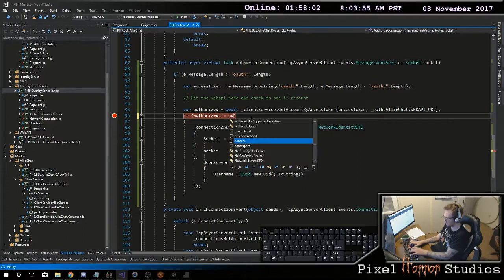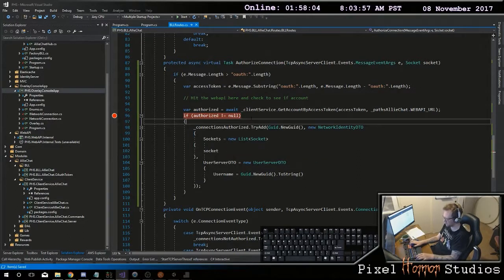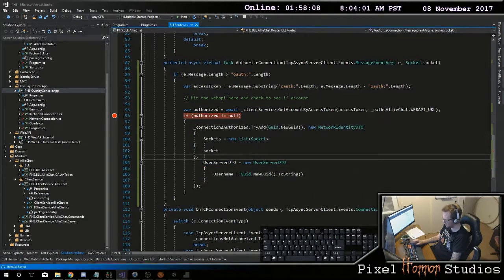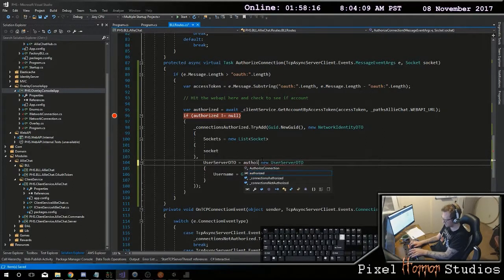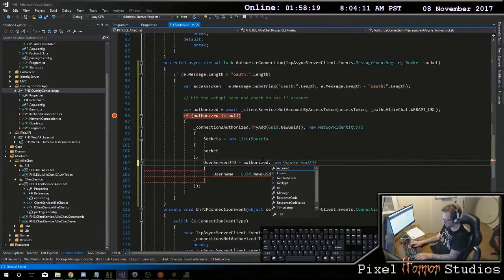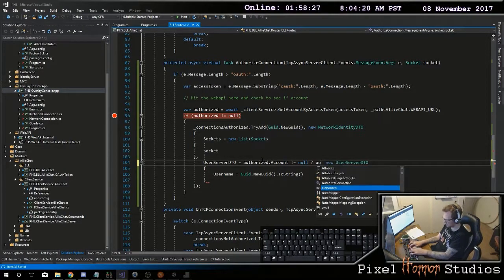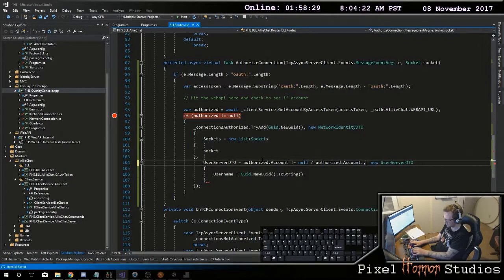So if this does not equal to null, then what you want to do is you want to try adding this. And now you're going to have this new authorized dot account is equal to null. Then you want to do does not equal to null. Then you want to do authorized dot account. Otherwise, you want to do this new one.